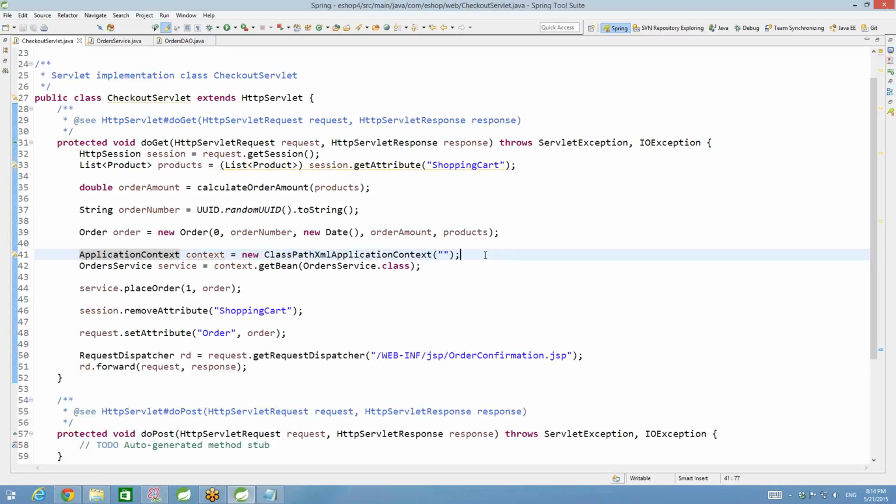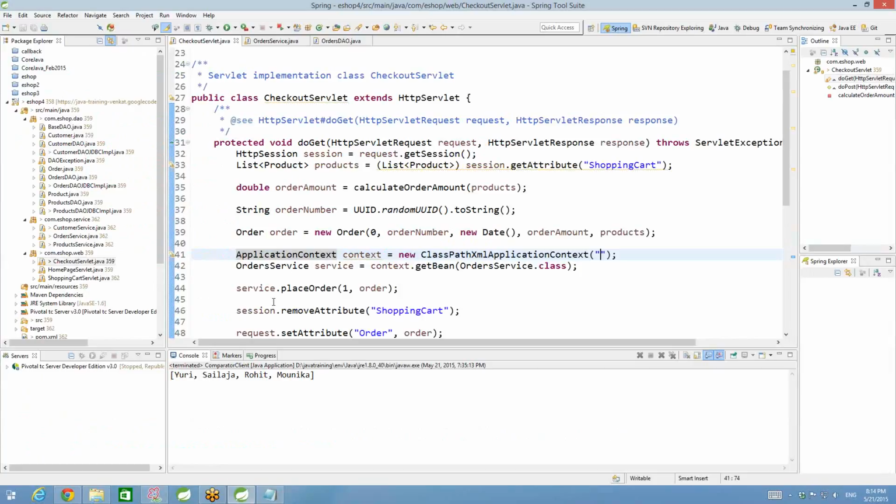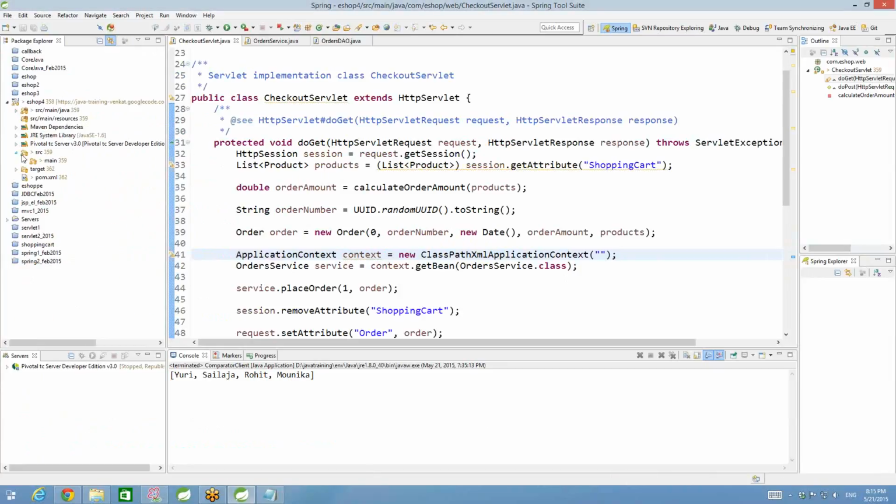Loading the application context means you are loading the Spring Bean. You're bootstrapping the Spring Bean. It's a big deal. It's not milliseconds, probably a couple of seconds. So you don't want to do this on every single request. You need to do it only once. But how do we do it only once? We'll worry about that later.